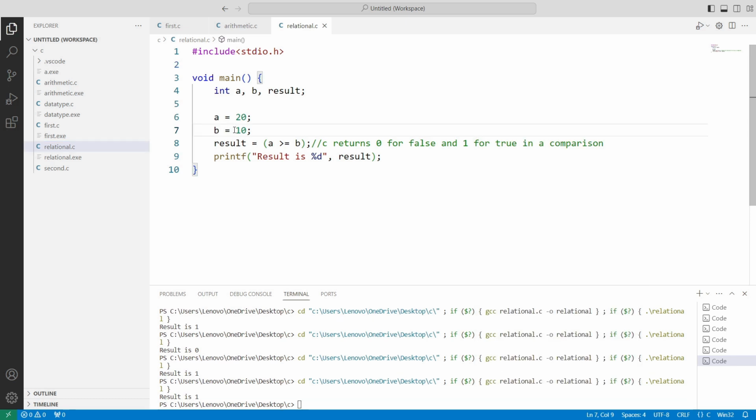And if I make both the values same, a is 20, b is 20, is 20 greater than 20? No. But is 20 equal to 20? Yes. So one condition is satisfied. So greater than or equal to means either greater than or equal to. So the result will be true.